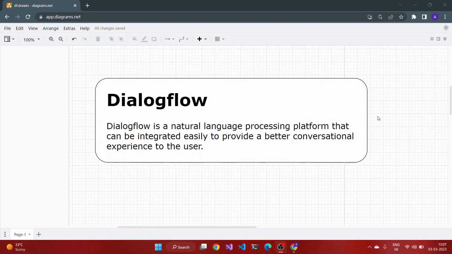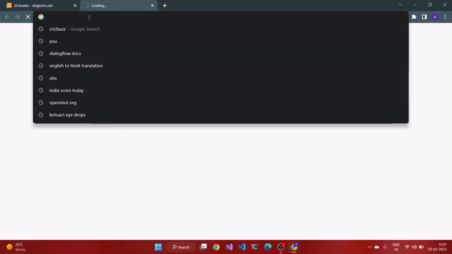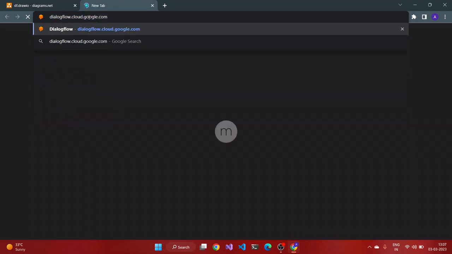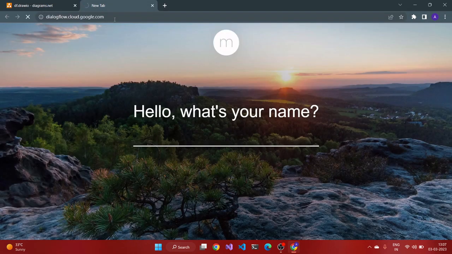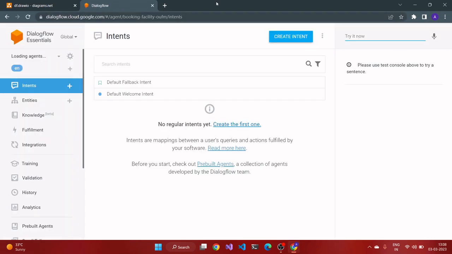Now let's see what agents and intents are. For this particular video, I'm trying to cover only a few basic things. Before that, let's jump to the UI of Dialogflow, to see how it will be visible to us. You can go to the website dialogflow.cloud.google.com. As you can see, in the left-hand panel we have intents, entities, knowledge, fulfillment, and so many other tabs. We will be covering all those fundamental concepts which will be required to create the demo application.